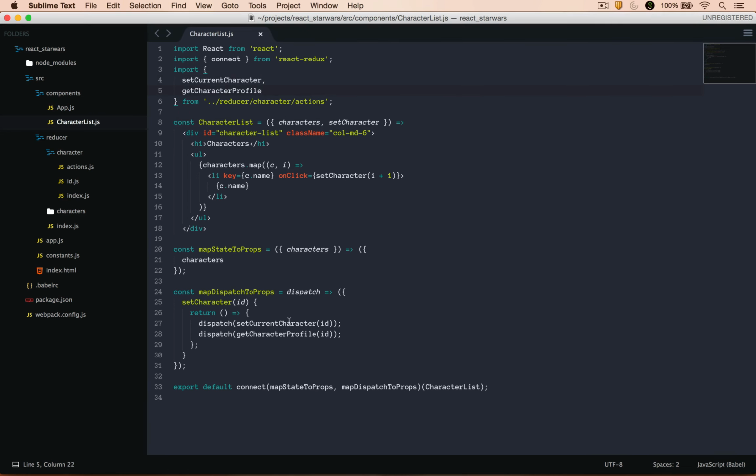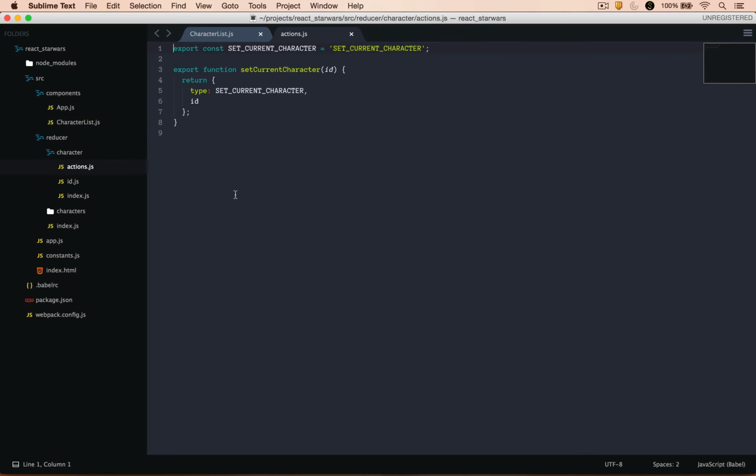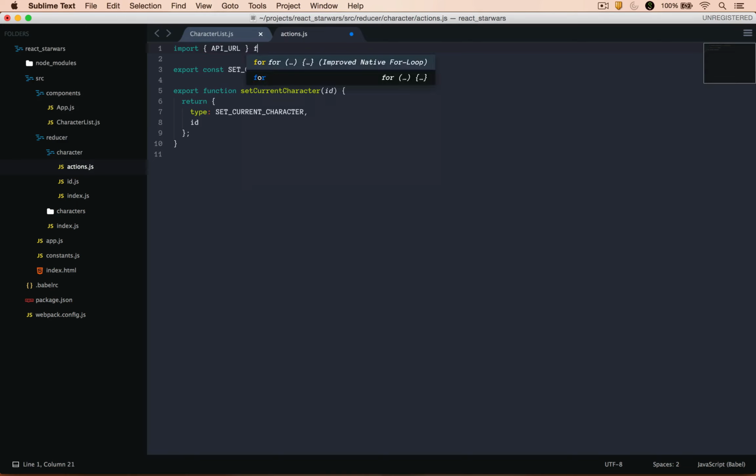Now that we have imported it and everything should be set up here in character list, it'll get kicked off correctly. We need to make sure we actually add that action. So over here in source reducer character action, we need to add the action to this. First things first, we need to make sure that we're bringing in the API URL that we used earlier, since we know that we're going to be hitting the API.